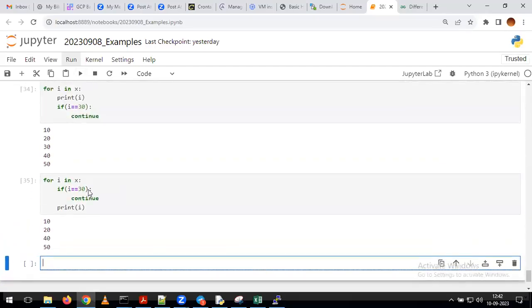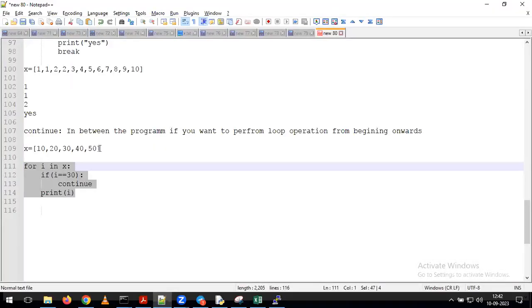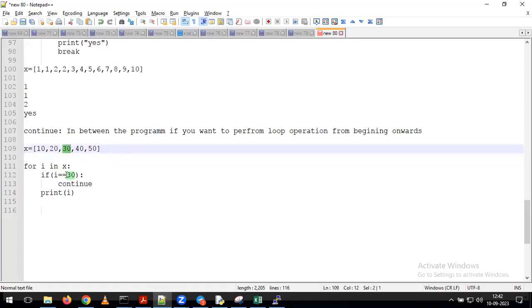Now, if you observe here, Andy, in this program we have given x equal to 10, 20, 30, 40, 50. My requirement is whenever I is equal to 30, I don't want to display that value. I want to continue again from the beginning of the loop. Without displaying this value, I want to continue with the remaining values.